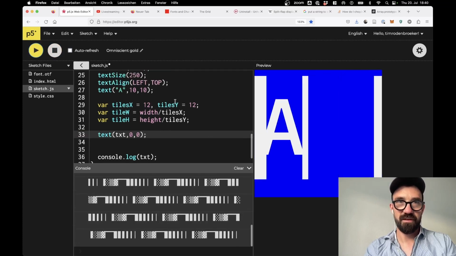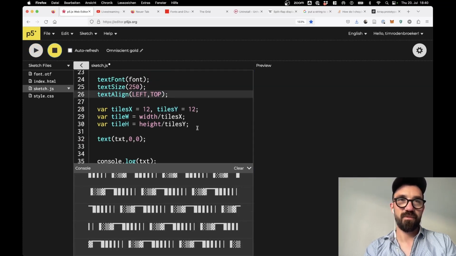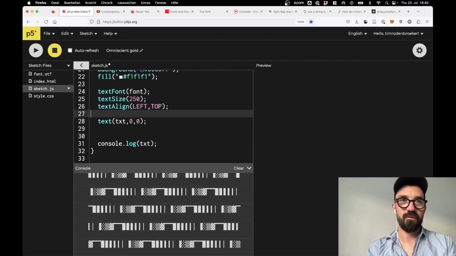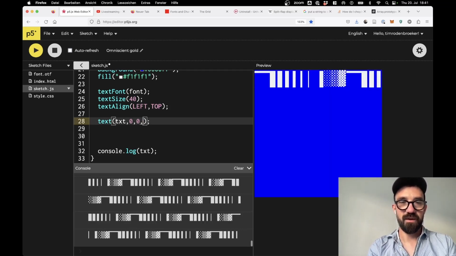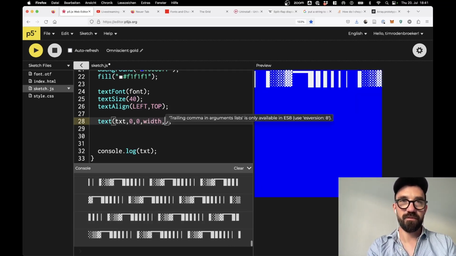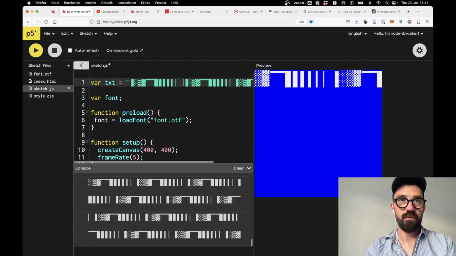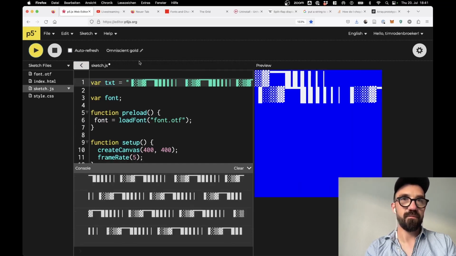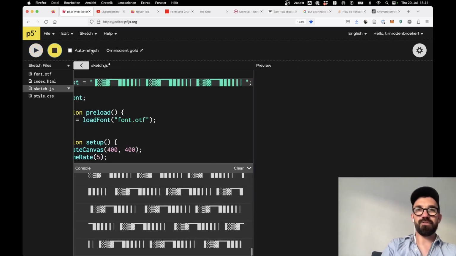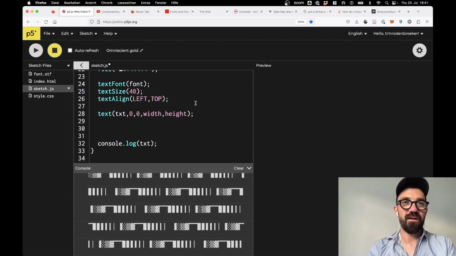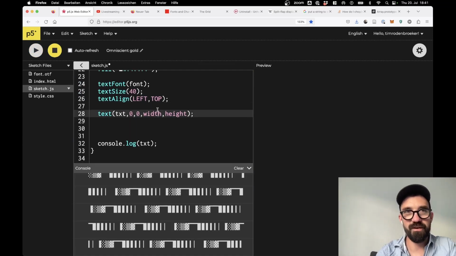Okay, cool. So we have to delete the A, we don't need that A anymore. Actually, we don't need all that stuff here. We can get rid of it. We set the text size to 40. We define the width and the height of the text frame to the width and the height of the sketch window. So that means that, let me see, does it break? Yeah, it breaks. Okay, we need a space in between. This is really nice because it goes automatically to the next line when we tell the sketch that we want to have a defined window size.